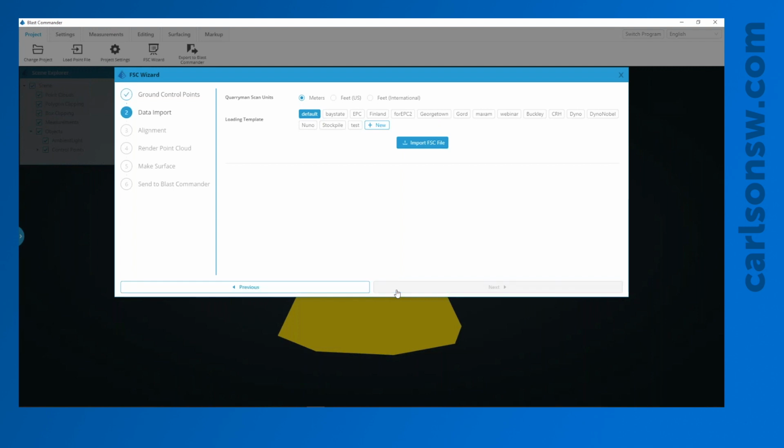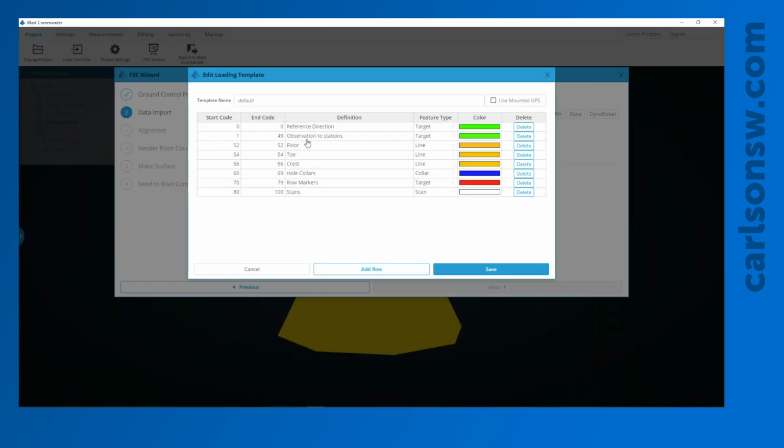So under our data import is where we bring in the Quarryman FSC file. Here we could change the units that the Quarryman was using in the field. And here we could choose what template we have. Right now we have the default template, but if we switch to my own template here, just a left click would allow this to appear, and then left click to apply would show it's highlighted. Now we have a recommended loading template for our files that you can see in the window in front of you.